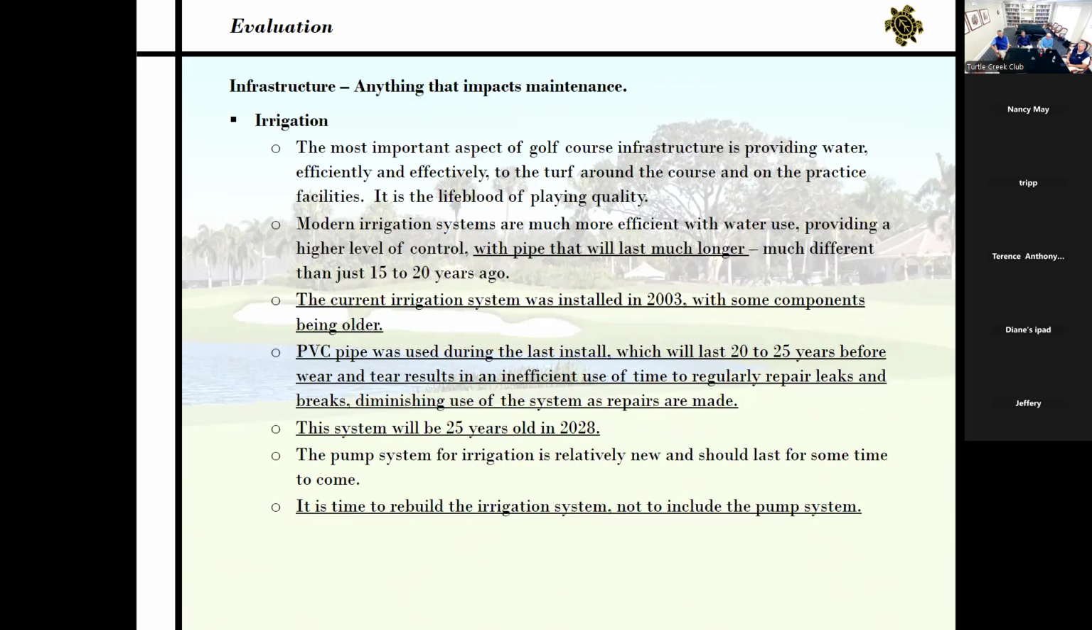So infrastructure, again, is anything that impacts maintenance, and one of the most important is providing water efficiently and effectively to the turf around the course and on the practice facilities. Irrigation is the lifeblood of playing quality. Modern irrigation systems are a lot more efficient with water use, providing a higher level of control and with pipe that will last much longer, which is significantly different than even 15, 20 years ago.